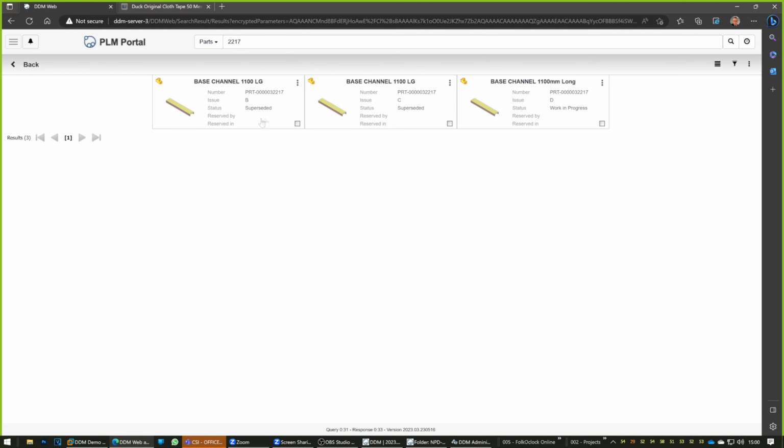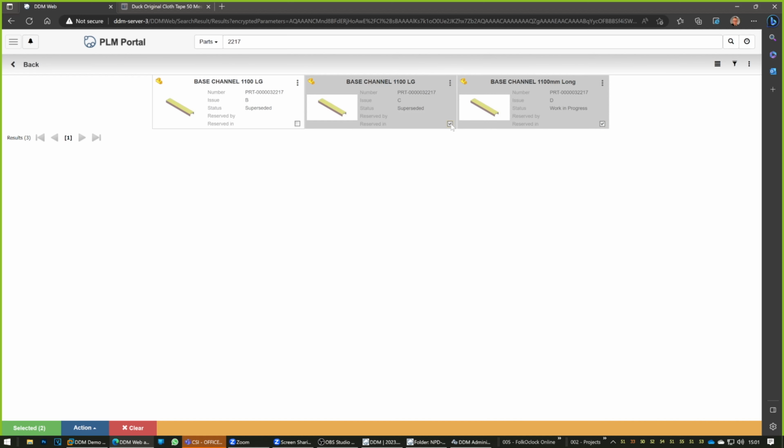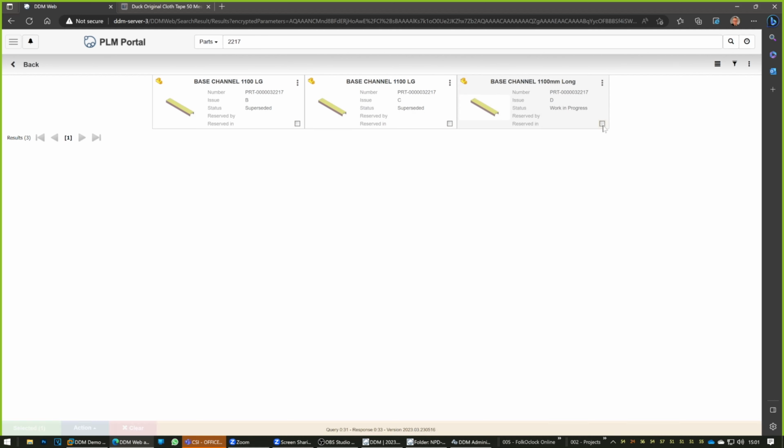So I've got 3 different issues of the same part, B, C, and D. And we can see that D is work in progress, but it's not reserved by anybody. Now within the web interface, we can either use the mini burger menu here to say reserve to folder, and that's obviously acting only on this particular one. Or you could select multiples and reserve all to folder. So single or multi-select in the web interface. I'm going to deselect that because I don't want to do it that way.